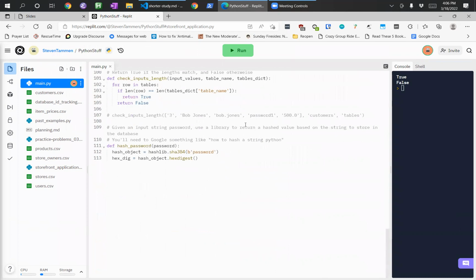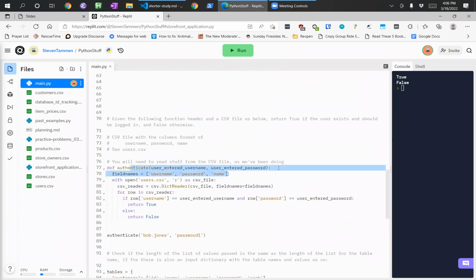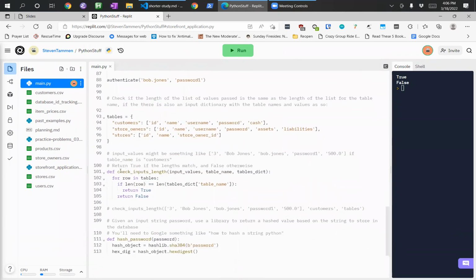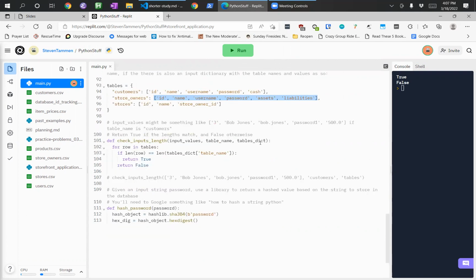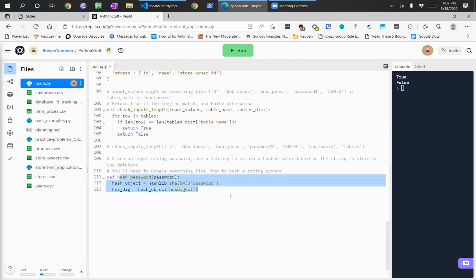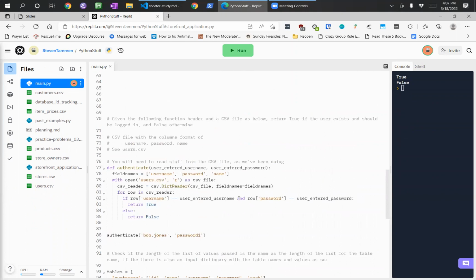And then we have three here today: one about authenticating based on username and password, one for checking input length against the number of fields that are supposed to be associated with a table record, and then finally, one for hashing a password. So we'll see exactly where we got here.